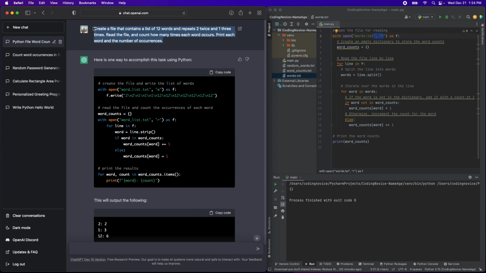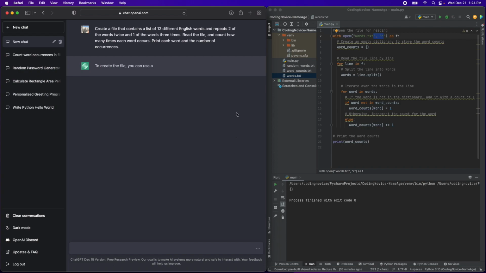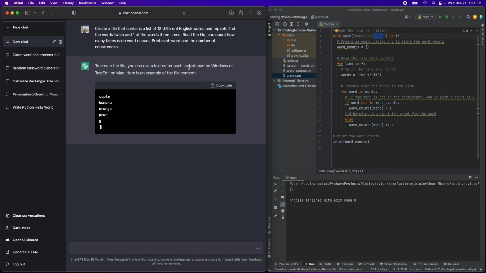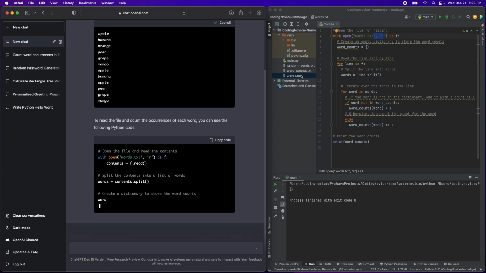Let's try just to edit this: 12 different English words. Repeats 2 of the words twice and 1 of the words 3 times. So I'm just going to try to be more specific, and maybe with specificity we'll get the results we're looking for. Now it wants us to create the text editor on Windows. Well, we can make this work because we have the words.txt file over here.